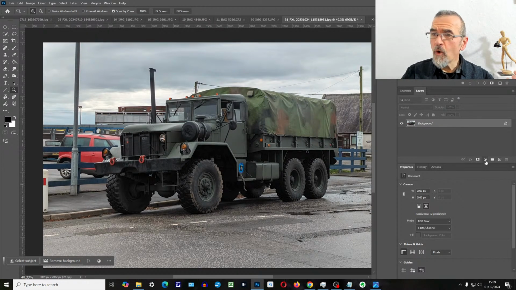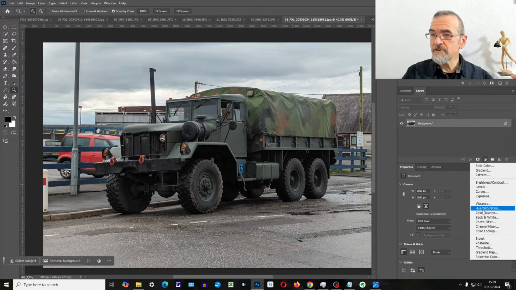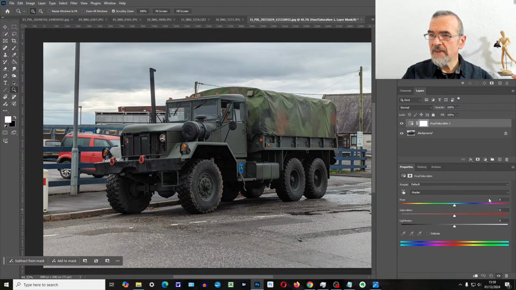So what we can do here is go to my hue saturation level, select reds, and desaturate that red, so we'll turn that red car grey. Quite simply, as simple as that. And now it's not grabbing the attention in anything like the same way.